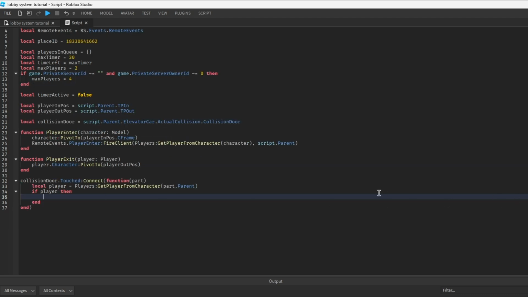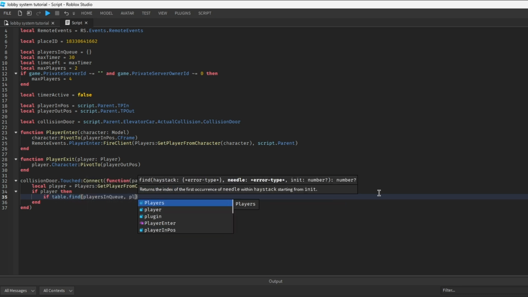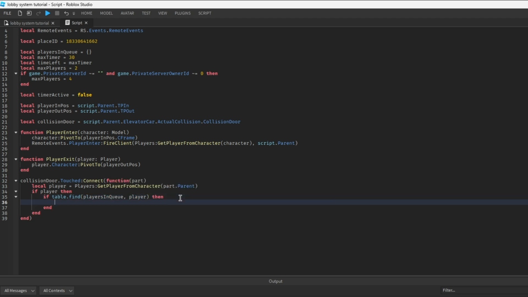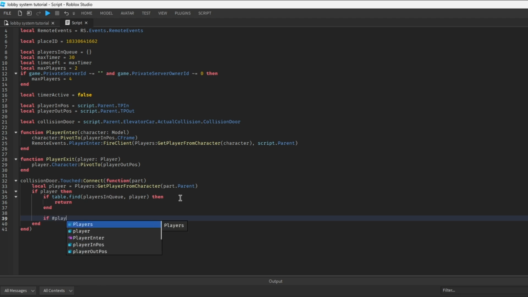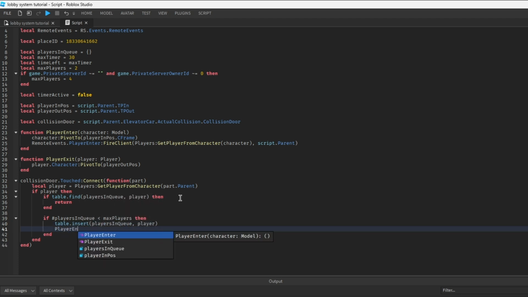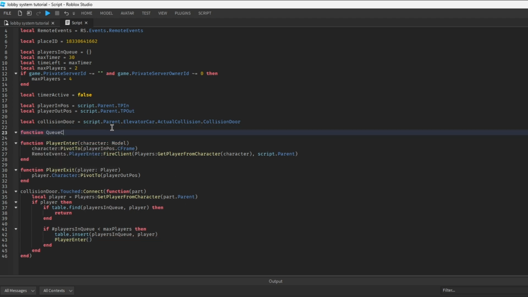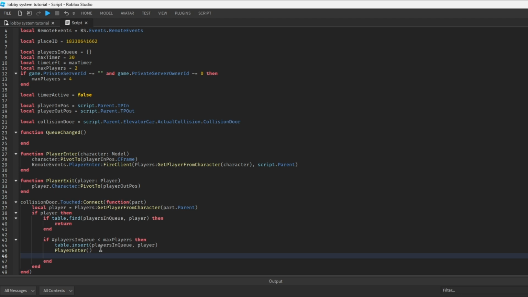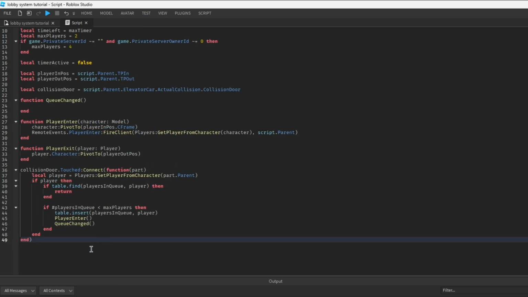I'm gonna go back to our touched, and if table.find players in queue, and pass in the player. So if the player can be found within the players in queue, then return, because we don't want to add them to the queue again. Now, if the number of players in queue is less than max players, then we want to add them to the queue. Table.insert players in queue, player, enter. And then real quick, we're just going to make a function, queue changed, and we're going to call that as well. That's it for that.